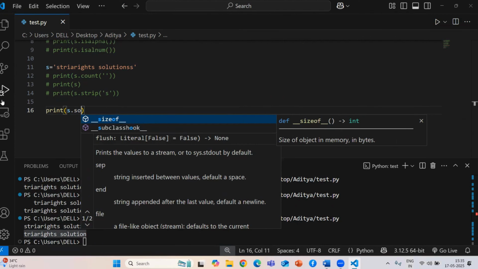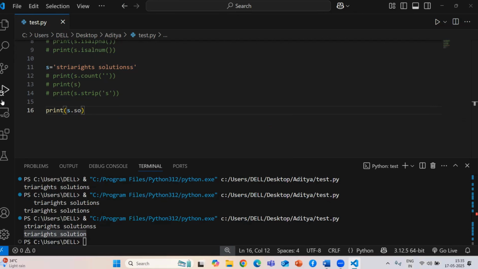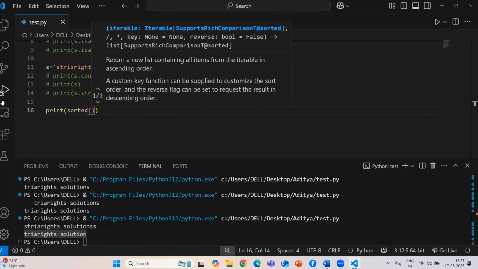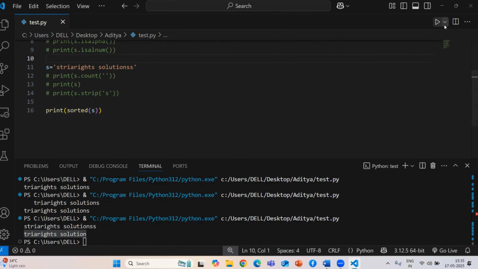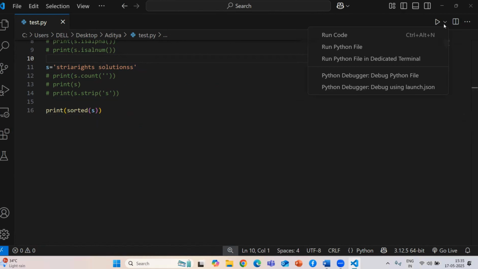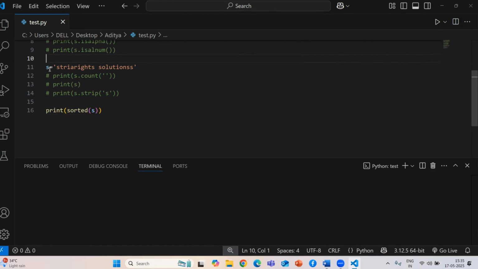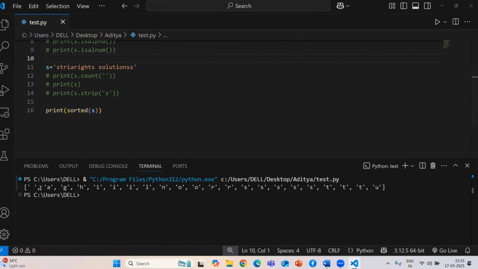The syntax is nothing but you just need to print sorted. Then in that, you need to pass the string, meaning we don't need to pass it as a variable name. So you write the sorted method, and after that you write the string name. Here the string name will be s.